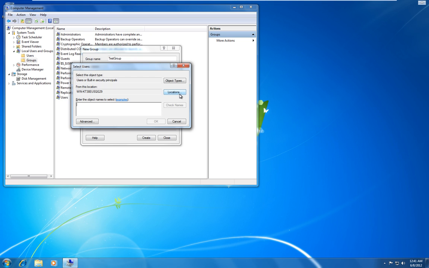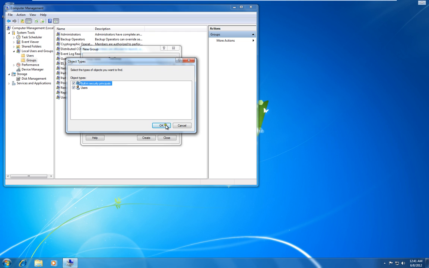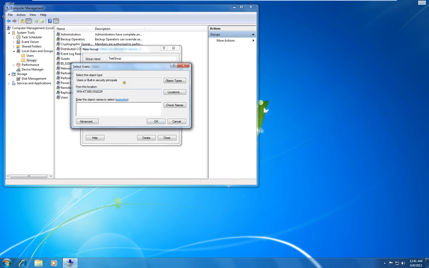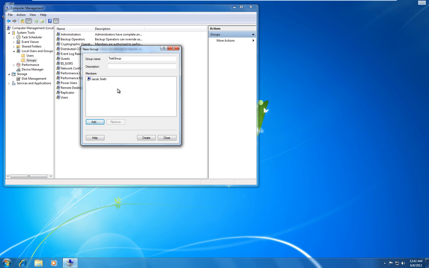Now let's go ahead and say that we want Jacob Smith in here. So in the object types, we of course have users selected. And let's go ahead and type in Jacob Smith here. And then check names. And it finds it. And then we say OK. And now Jacob Smith is added to the test group.